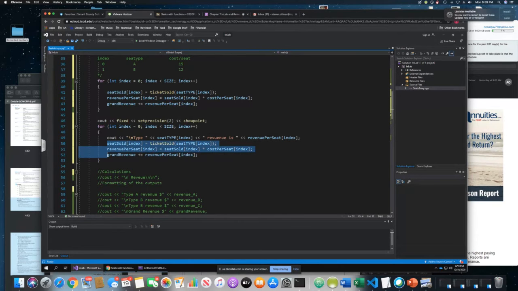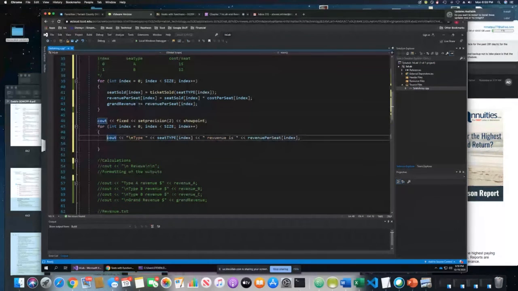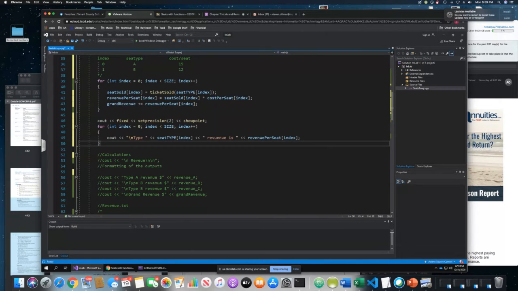We've got end line. If I put endl, it's going to reprint right here with this new line right here. We can always do formatting later, because next time when it goes to this loop again, it's going to go to an end line right here, new line right here, and start all over. And then grand revenue. Let's see if that works.